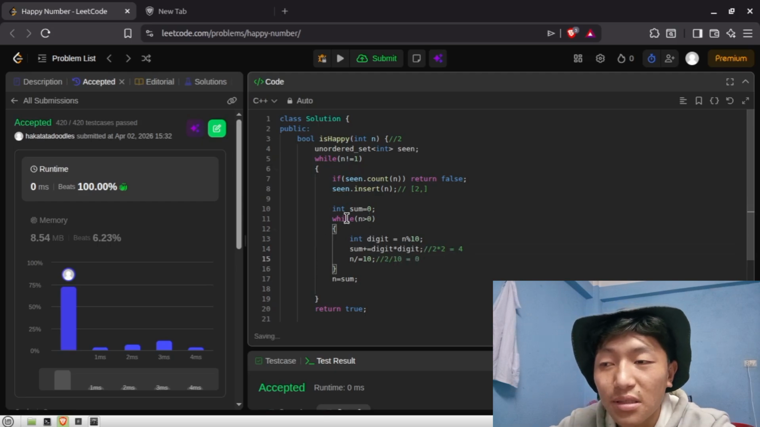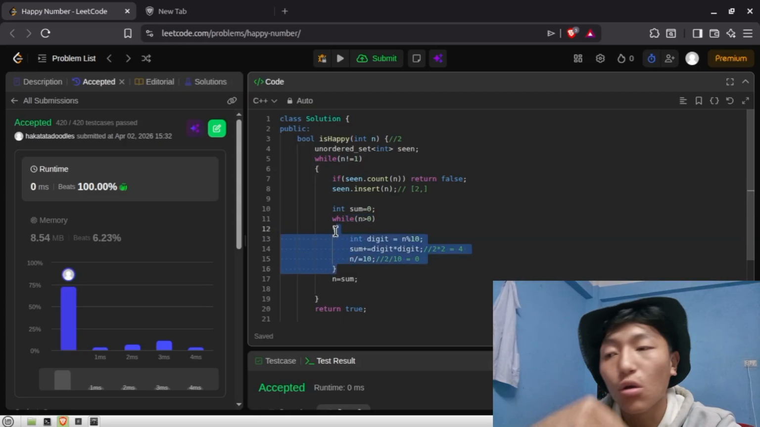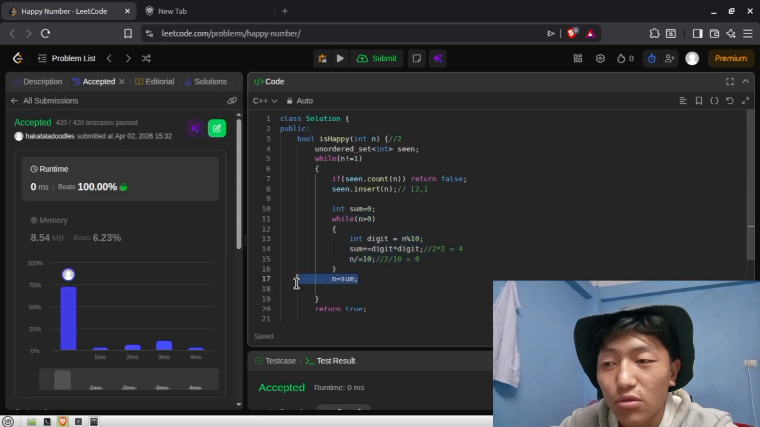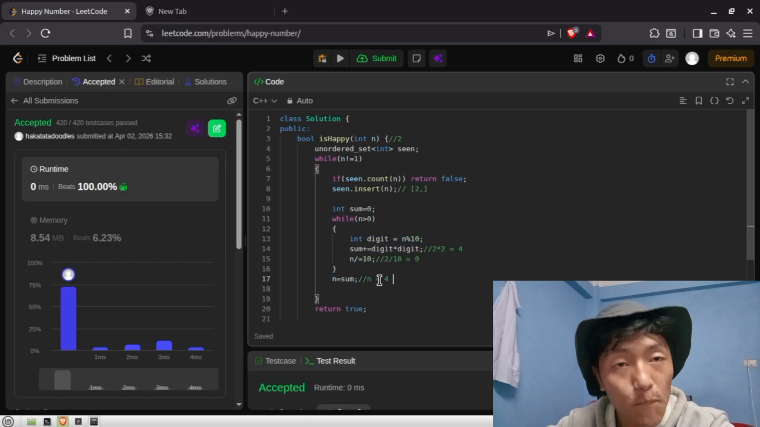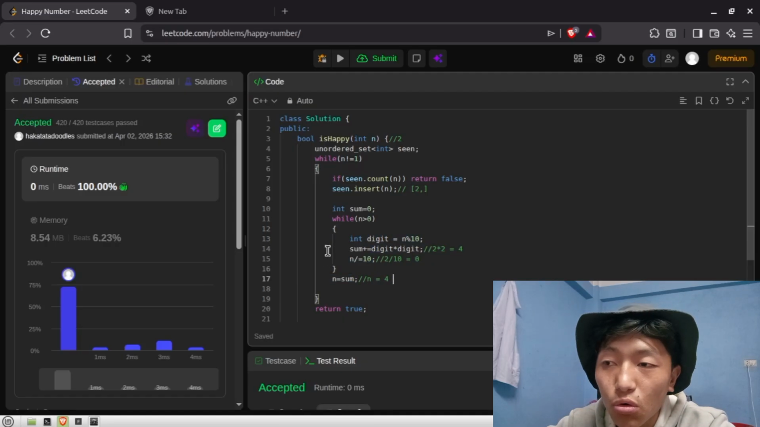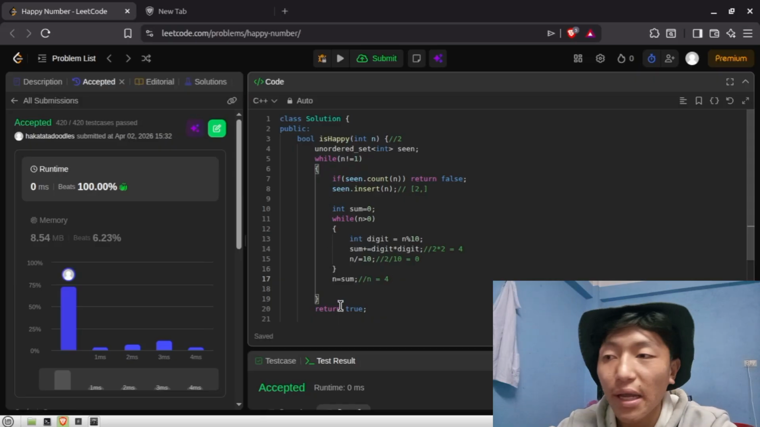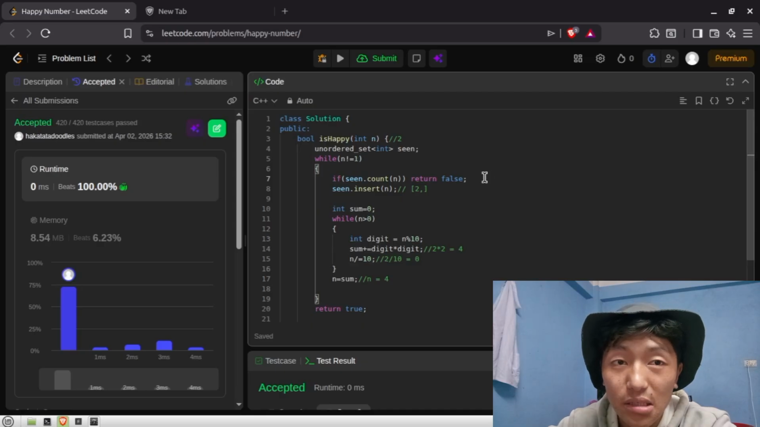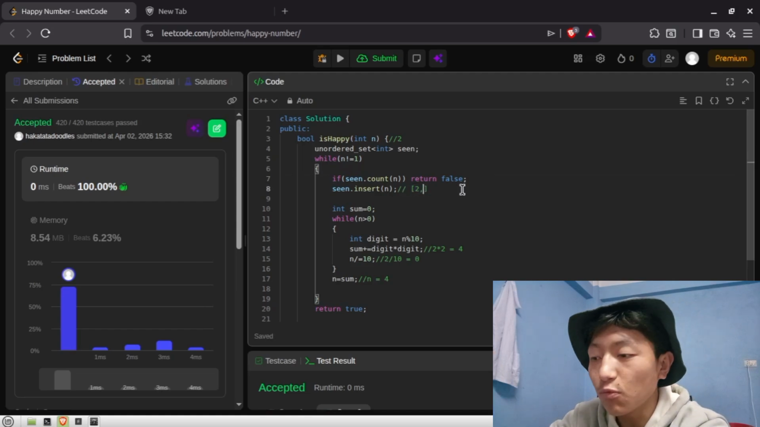Now is n greater than 0? No. So this loop will be closed. Now we do n equals sum. So now n equals 4. Right? Now we again go to the top. Is n equal to 1? No. So this loop will run again. Now is 4 seen? Is 4 repeated? No. The only element that's seen right now is 2, not 4. Now we keep 4 as well here.